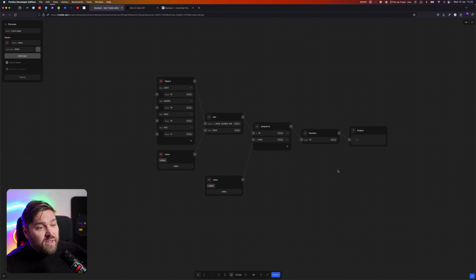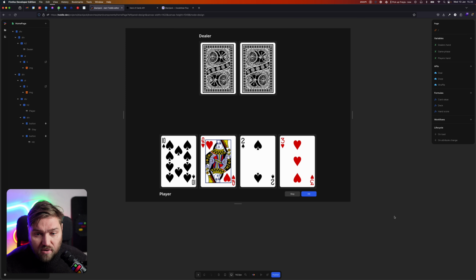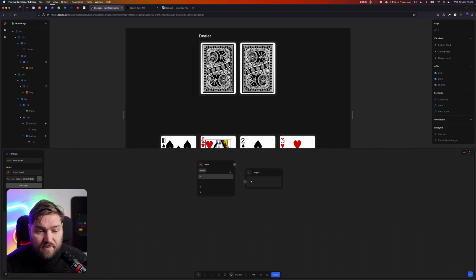And what we end up with is that no matter what card we give it, it's going to return the actual value it's worth in Blackjack, right? Let's go and do that. So now that we have that formula, we can go and create the hand score formula because we needed that in order to get the score for each card.